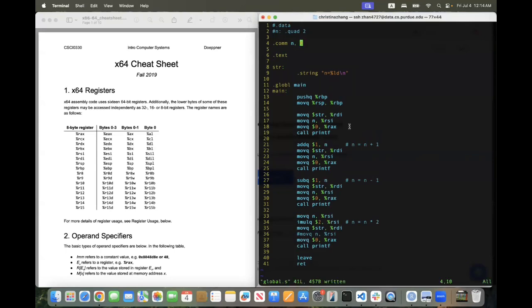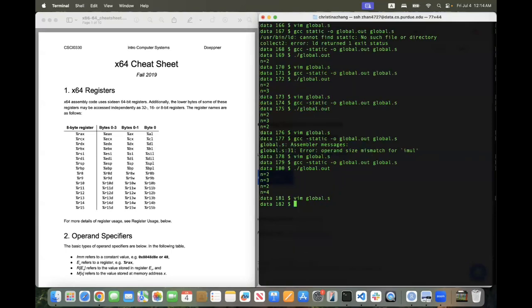Okay, so let's see. Okay, so we see that it is initialized to 0, and global variables that are declared in C but not initialized will automatically be assigned the value of 0. Okay, and 0 plus 1 is 1, 1 minus 1 is 0, 0 times 2 is 0. Okay, so that's all I'm going to cover for global variables.